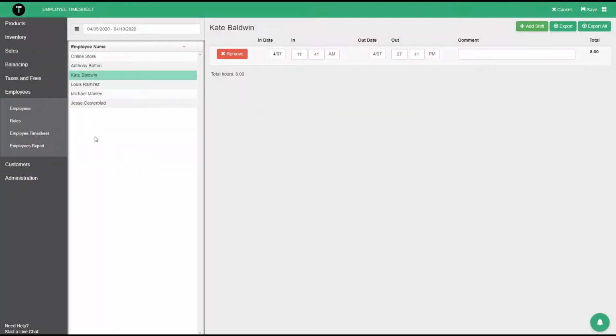Employee timesheet. This is located under employees in an employee timesheet. So if you and your employees have been using the clock in and clock out feature that's located on the front end, this is where you're going to find all the information that's been input in it. So as you can see right here, we have all your employees, and when you click on their name, it's going to show when they clocked in and when they clocked out. It'll have the date, the time, the date again, and the out time. If they put a comment, it'll show up here too.